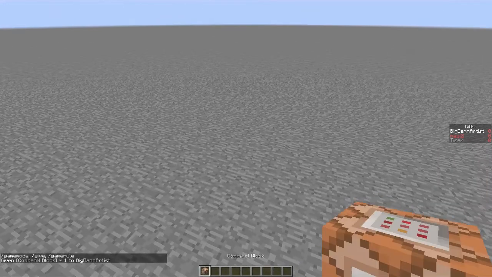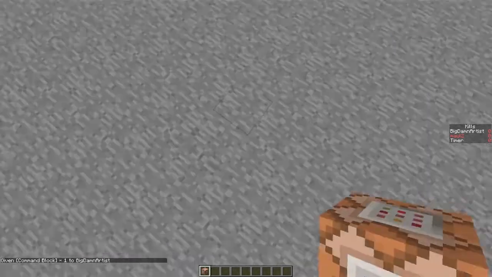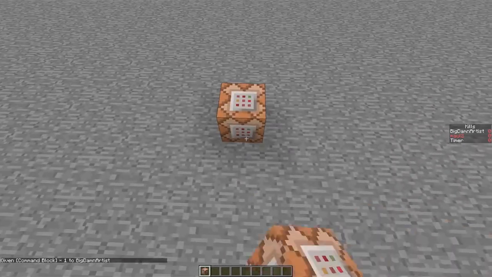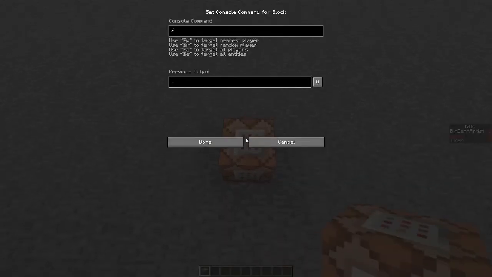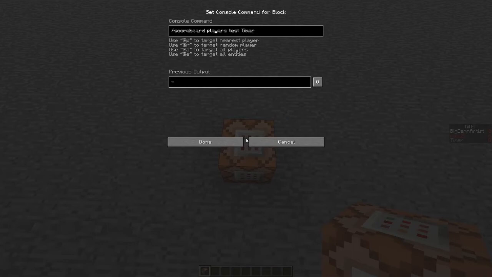There we go. So what we're going to do is set this up. We're going to put down a command block. We're going to go scoreboard players test. This is the new one. Timer kill count 1 to 100.